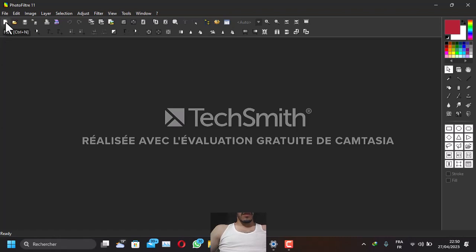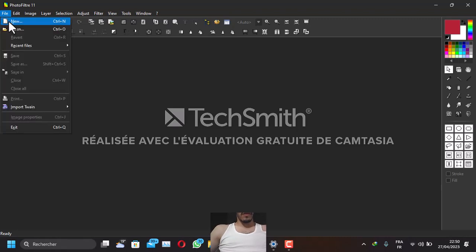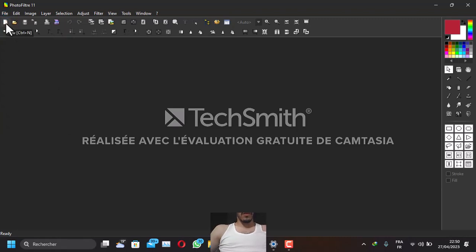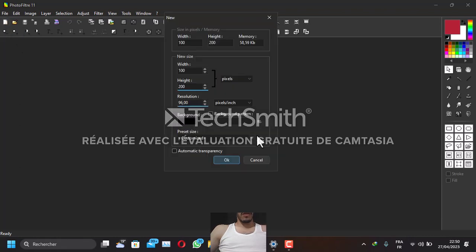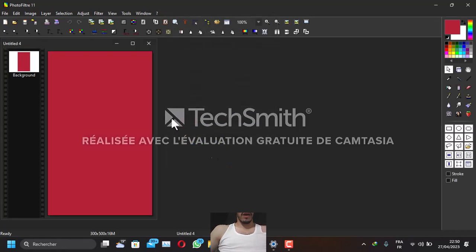This one says New, which has the same function as this one. So you are going to create a new background with, for example, 508 and, I don't know, like 300 width with a red background color. And you click OK. There you go. Okay, perfect.